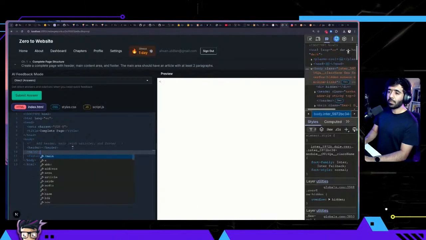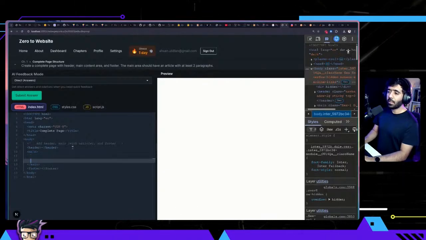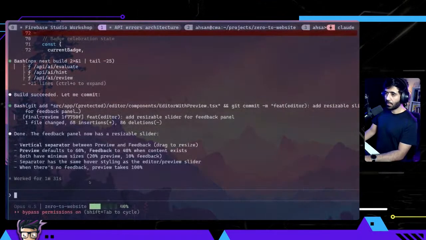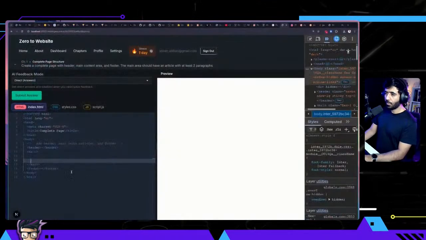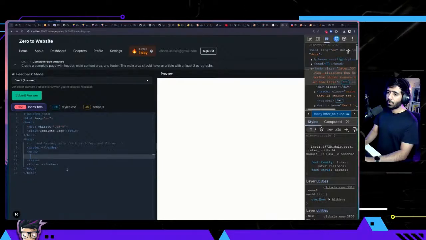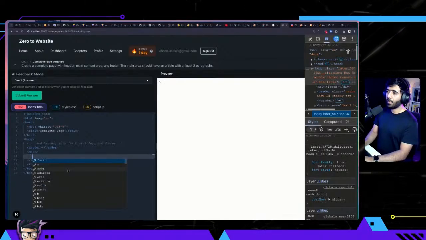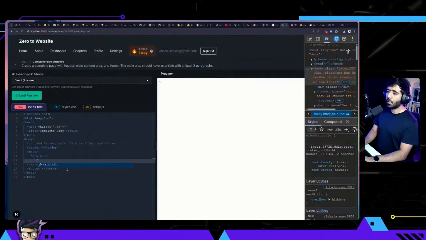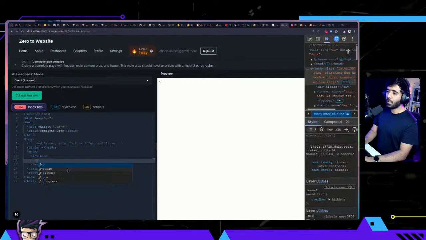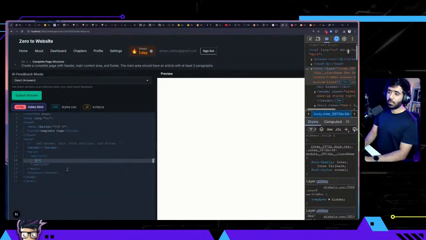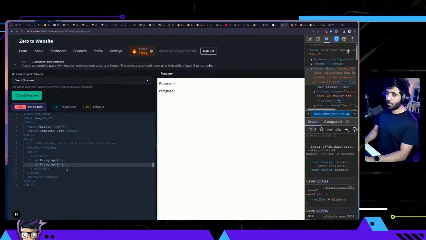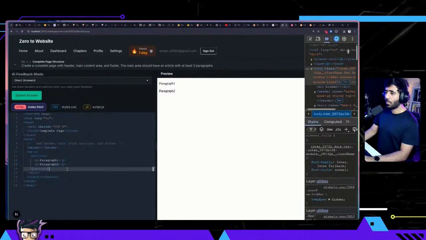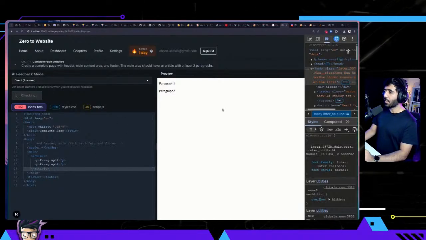Why does it re-render everything? So when I'm typing, or is it because of something being updated here? I hope not. So here we have the miniature of an article, and we do article, then we have a paragraph, paragraph 1, and then I just copy paste it, 2, and then I submit it. So let's see what happens now.